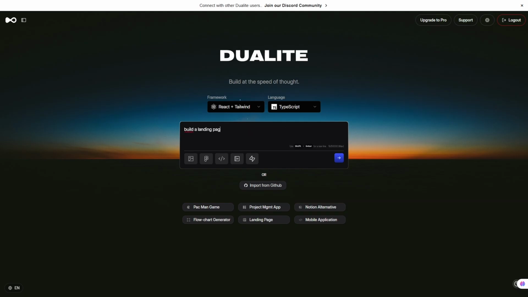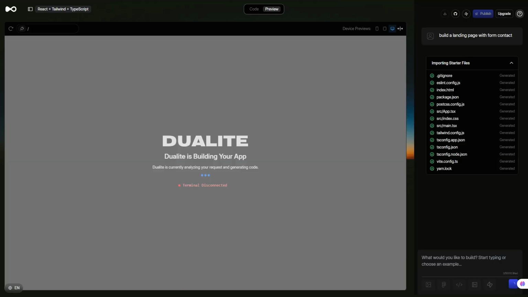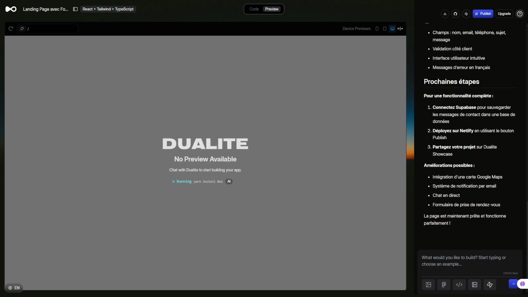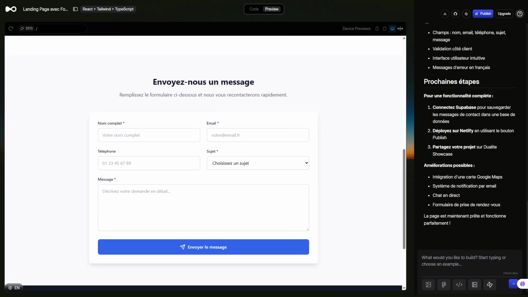Imagine I want a landing page with a contact form. I type the prompt into the input box, hit send, and Dualite begins generating the entire project. Within seconds, it creates all the necessary files, installs dependencies, and shows me a preview of the page. Now, here's where things get interesting.